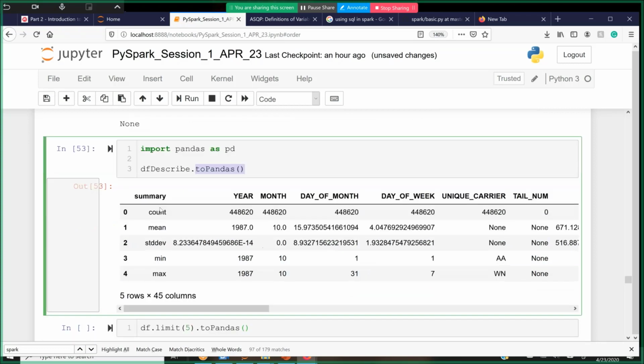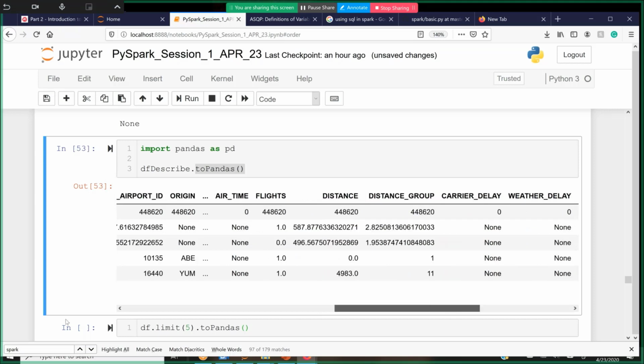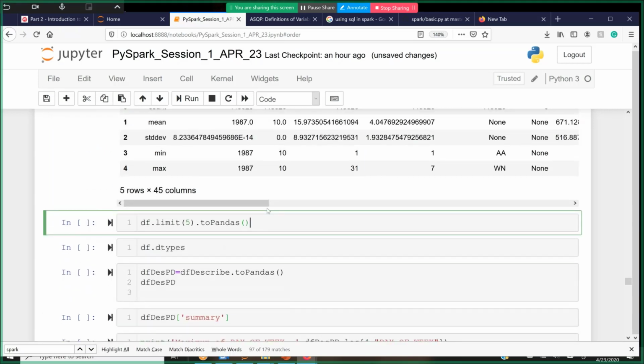As I said, it gives me count, mean, standard deviation, minimum, maximum, all those things for all these variables. If you have characters, it's not going to give anything for our character variables. Remember that. Now I just want to see the top 5 records of DF limit to pandas. I'm taking only 5 records. It is fast.